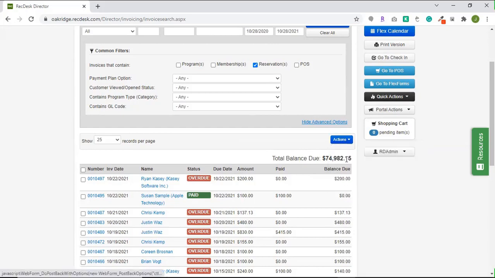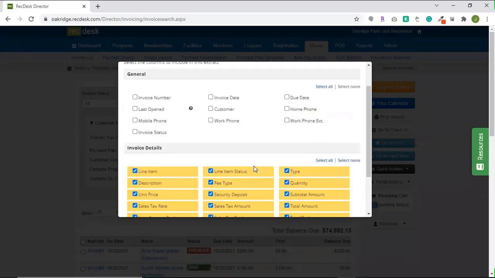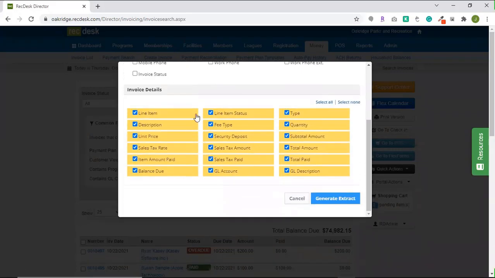And then you'll click on actions. And I like to export details. Obviously, you can pick and choose which ones you prefer. Now I'm going to keep type, and I want the description. Now fee type I'm going to pull so that you can see that information.